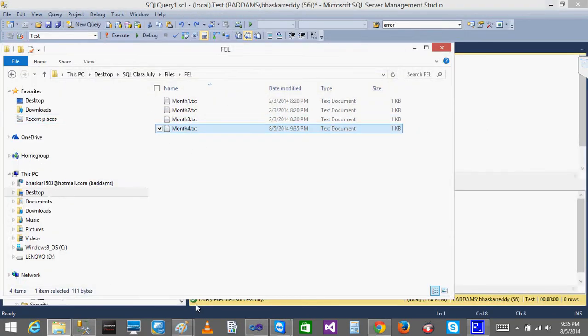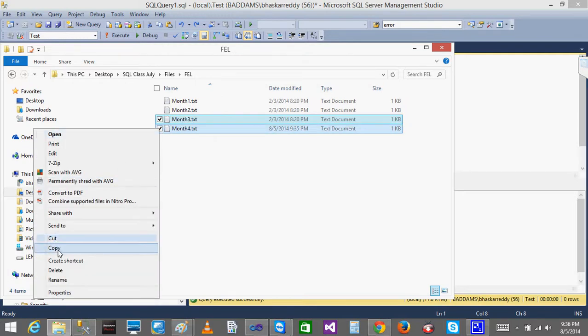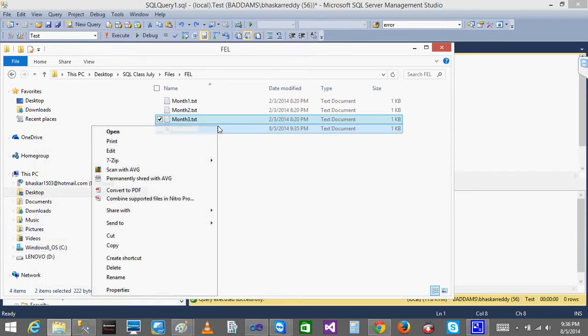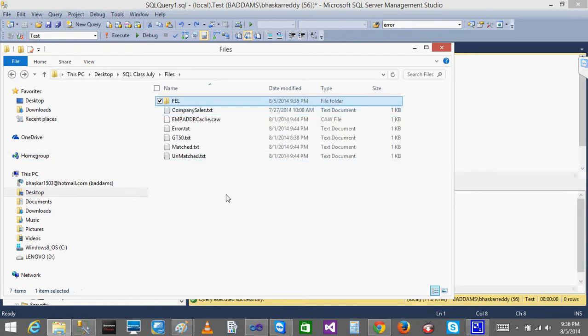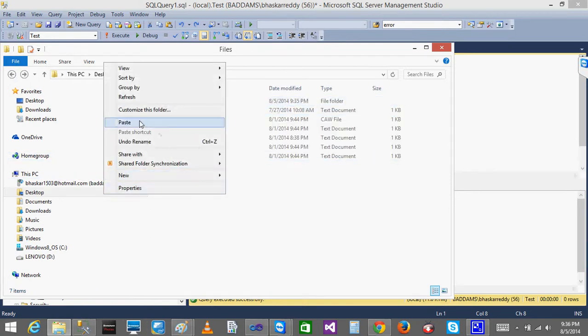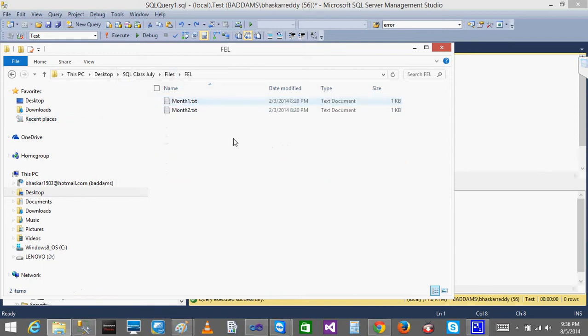Okay, for each thing you need to add. Let us say I have deleted these 2 records, so I do not have any month 3. What I will do is cut it and paste it somewhere, here, outside. So basically, in this folder I do not have any month 3.